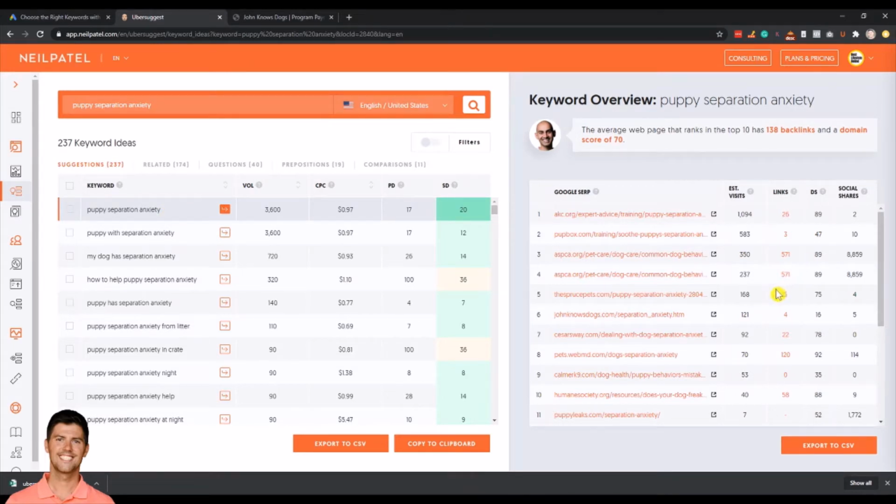I'll start off with where we see the lowest domain score. So there's a 16 here, 4 backlinks, only 5 social shares, and this is a good example of what I want to look for in something that I can compete with. And I'm going to go and click on this.